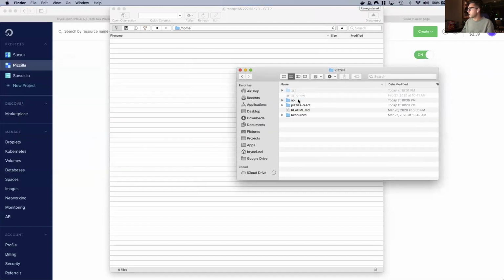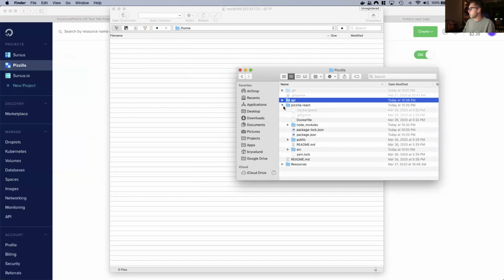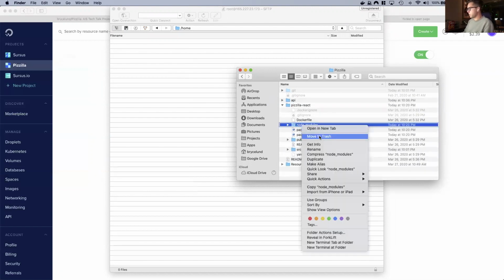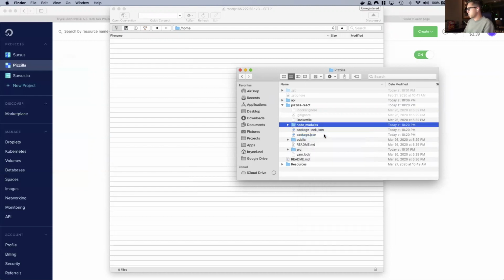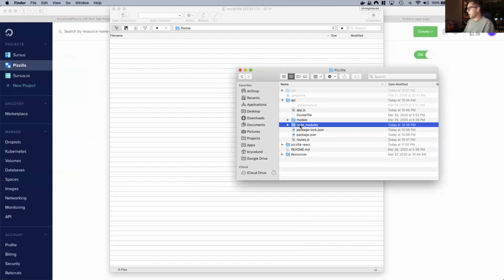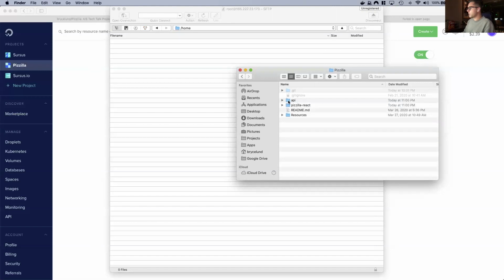So here's mine. What we're going to want to do is open these up. We don't want to copy node modules because that'll take a few years to copy over. So I'll move that to trash. And we'll open up our API folder and move those node modules to trash. And don't worry, we can always get these running again just by typing npm install.